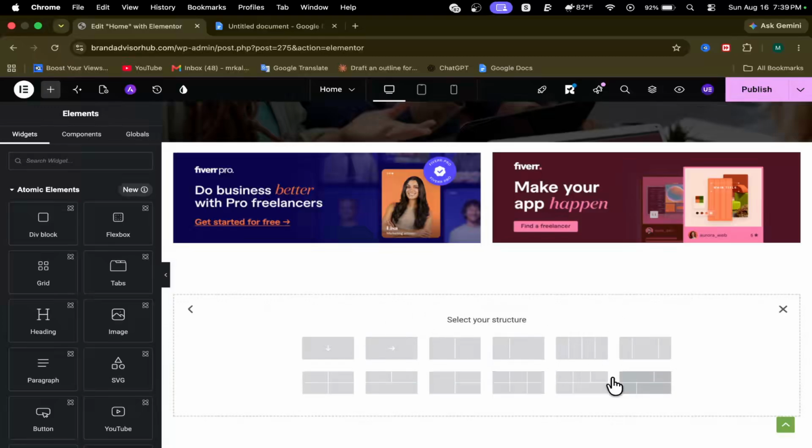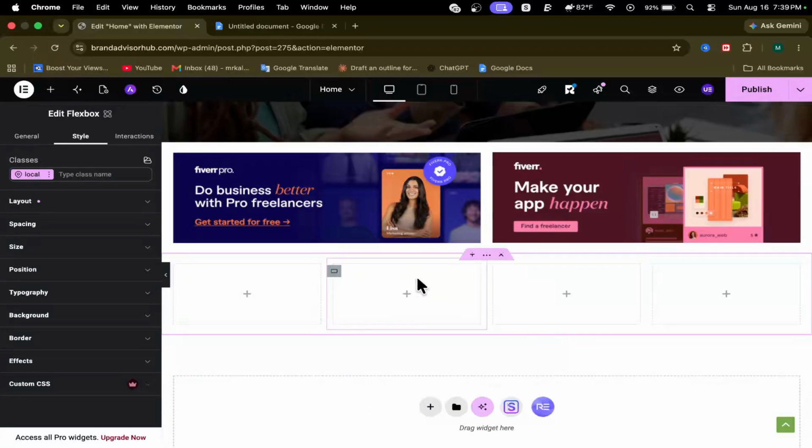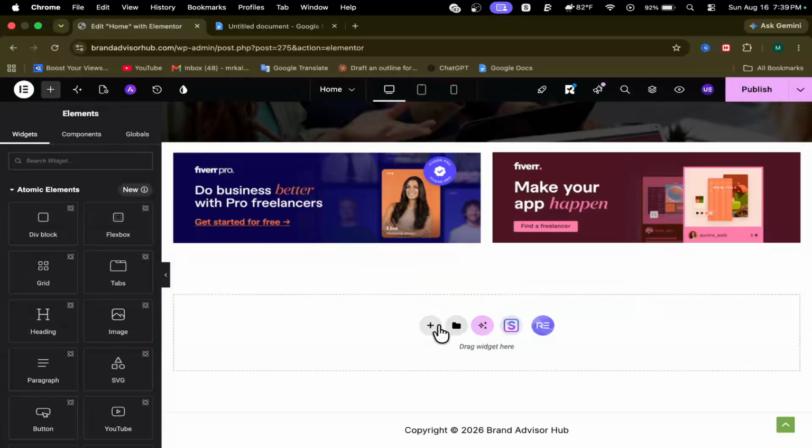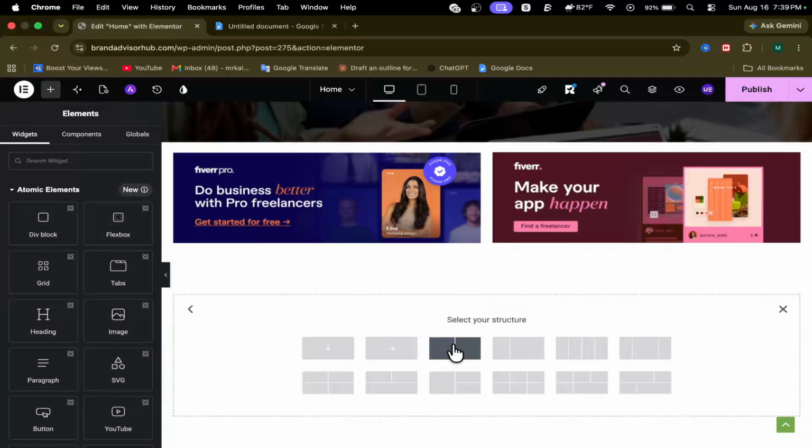Then here are the 4 box, 6, 5. You can choose any other. For example, I use 4 box. Otherwise I choose 2 box.